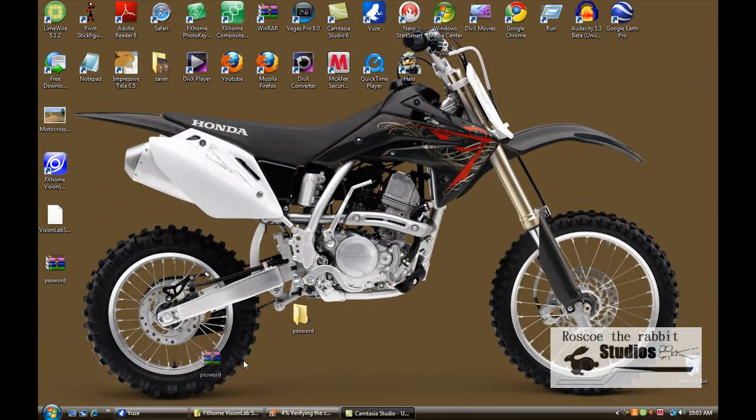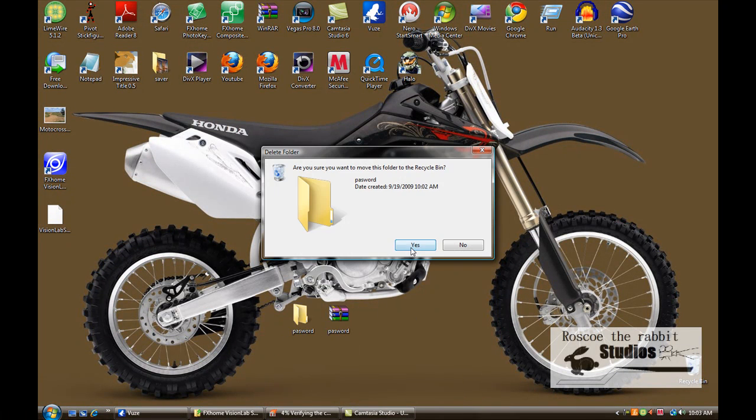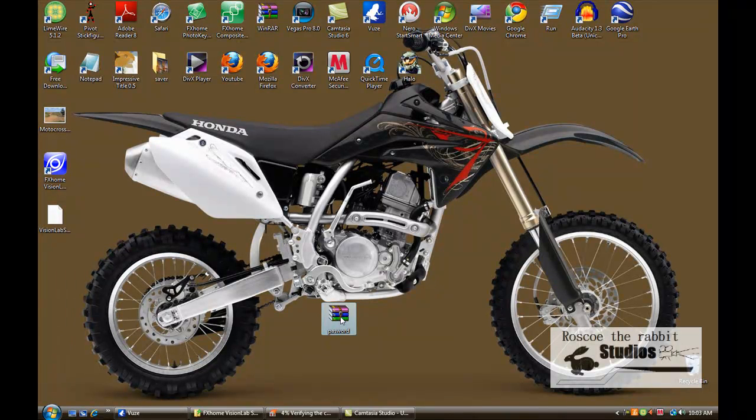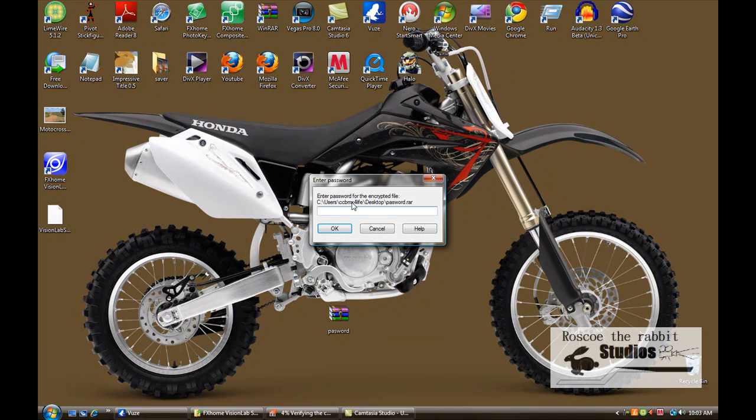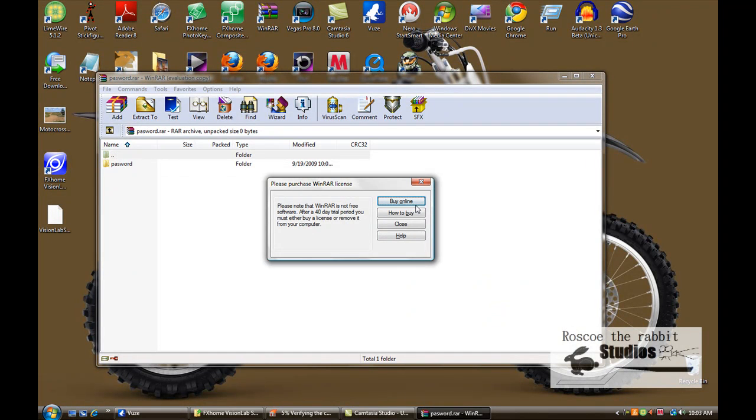Alright, then you'll get a duplicate of that folder. You can just delete the old one. And then, if you try to open this one, it'll ask you for a password. Enter your password. There you go.